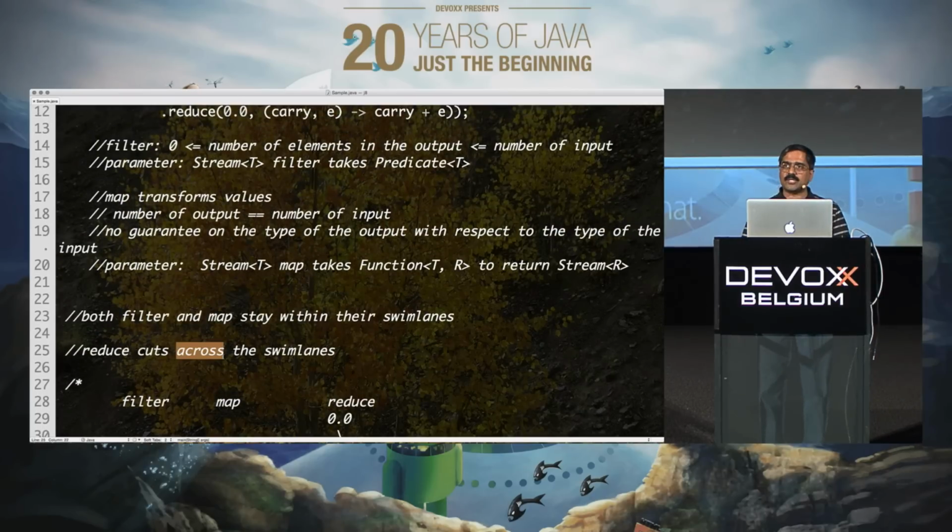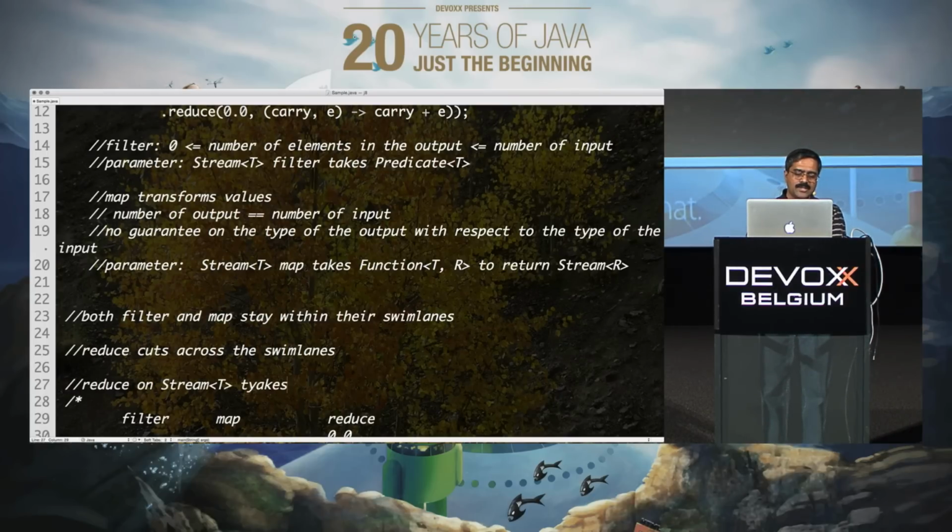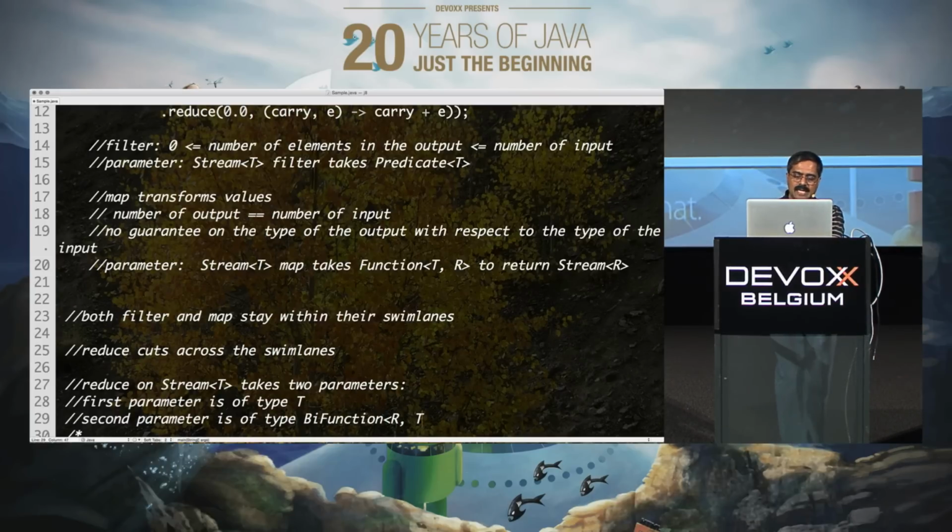Reduce swims across the swim lanes, like I said. And so what does the reduce take? Reduce on stream T takes two parameters. The first parameter is of type T, and then of course the second parameter is actually a function of some type R and T returning R to produce a result of R.